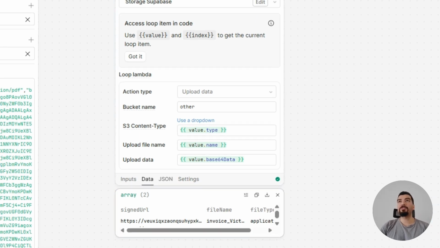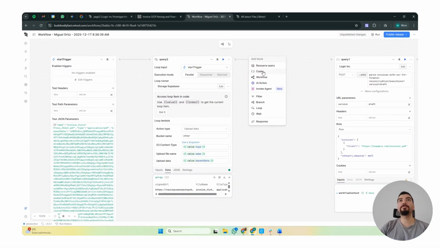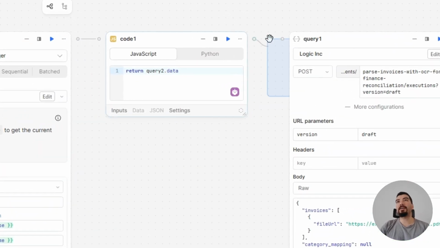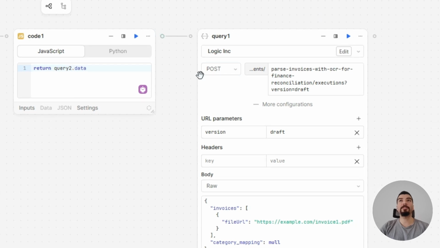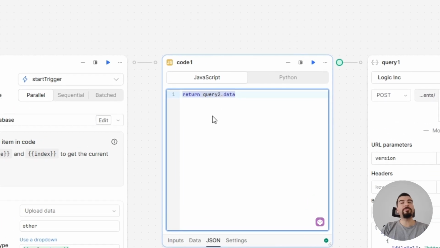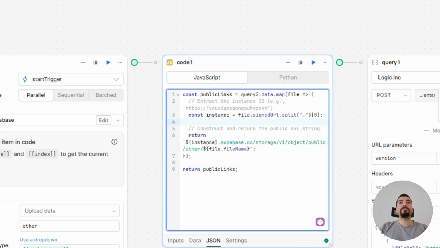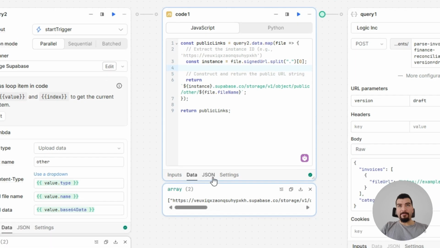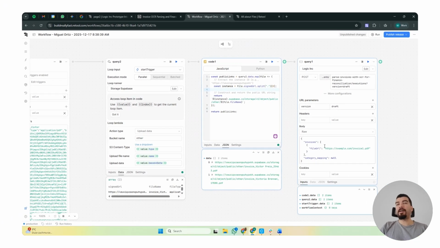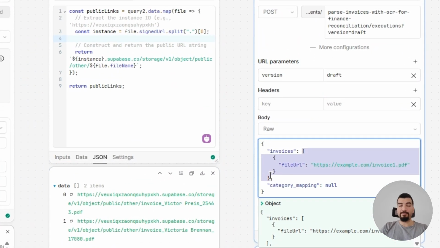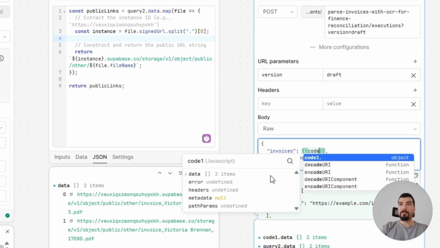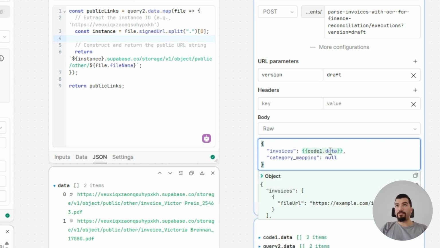Now what I'm going to do is get the public URLs with JavaScript code, so I can then use those in my Logic posts. Okay, I prepared the code before this tutorial. Basically, what I'm getting is from this query, mapping the files, which is the signed URL. Then I'm just going to return it and iterate through it. So when I hit click, I have these 2 files. Now I can replace that here. I'm just going to put this here, and it's going to be code 1 data. And I have now my 2 invoices there.